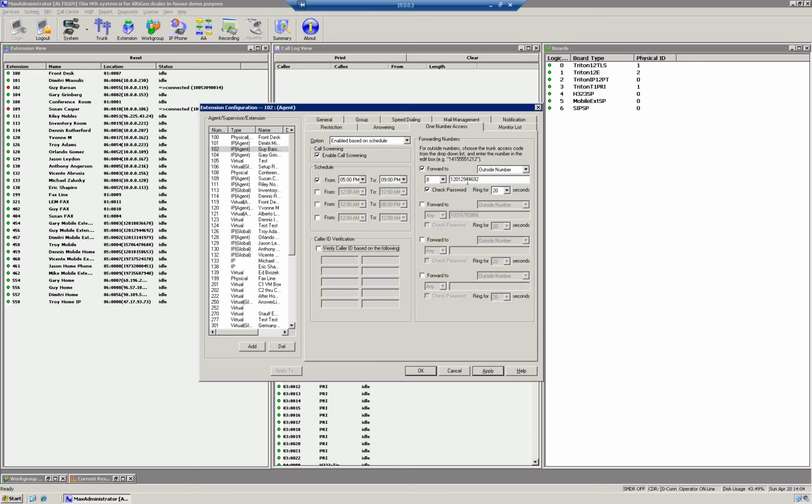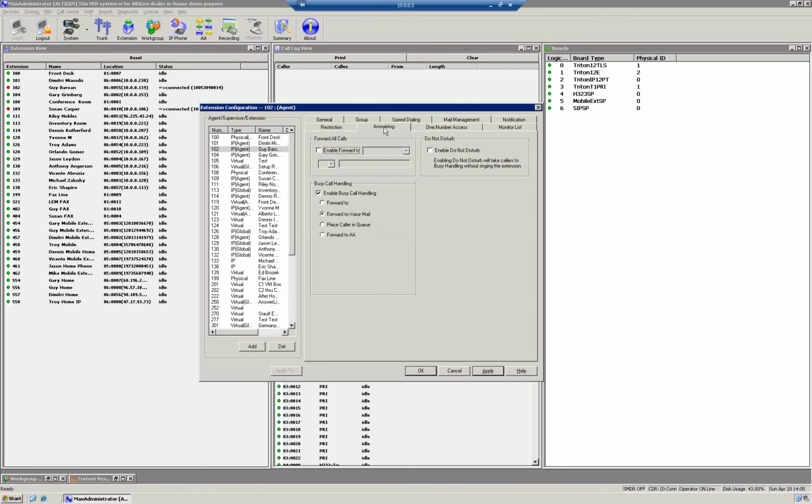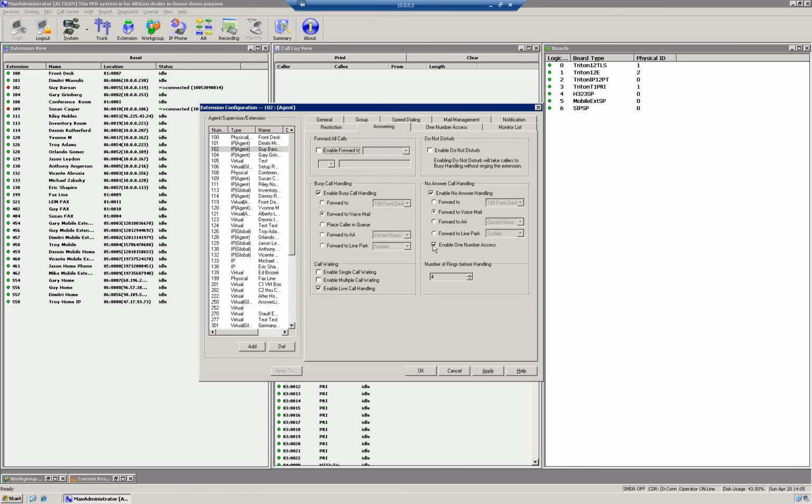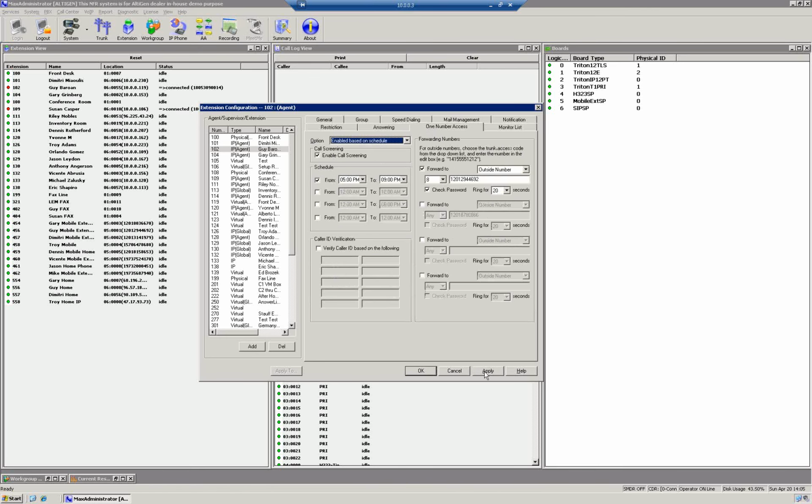Then I have it forward to an outside number, dial 8 for an outside line, and this is my cell phone. So when my cell phone rings from the office, it will ask for my voicemail password before it transfers the call. That's what that check mark means in here. And it will ring for 20 seconds. After 20 seconds, it will go back and tell the person I could not find them, or if it does find them, it will say I found the person and I'm now connecting you. So that's all enabled by enable one number access in there.